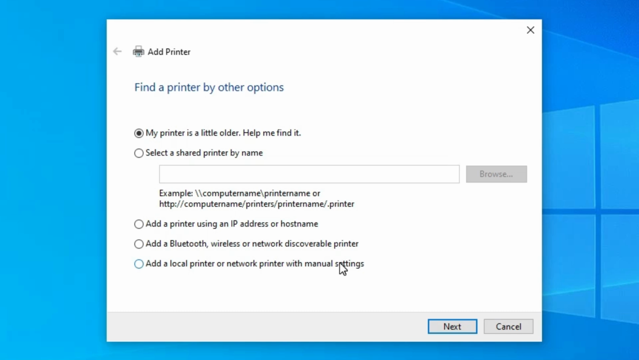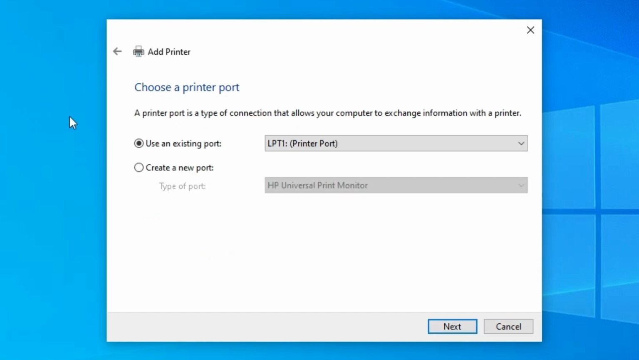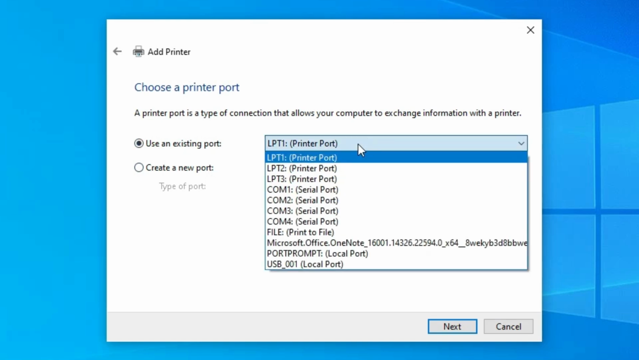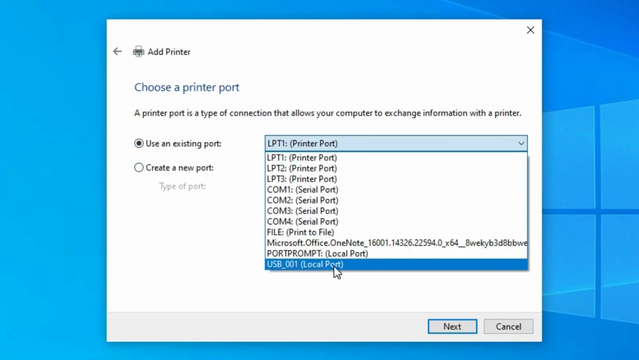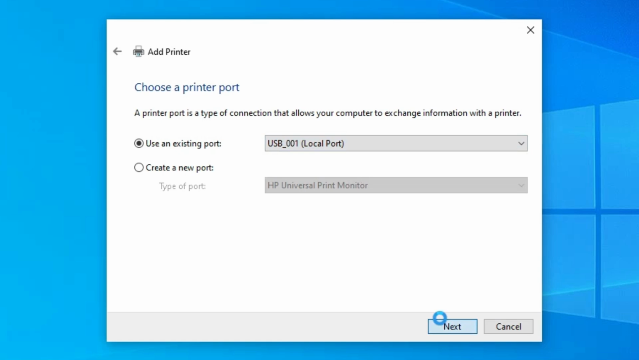In Add a printer, go to the last option, Add a local printer or network printer with manual settings. Select the last option. Click on Next. Here we find Use an existing port, the most important part of this installation. Click here and select any port named USB, USB001, USB002, USB003, USB004. Select any USB port. Click on Next.